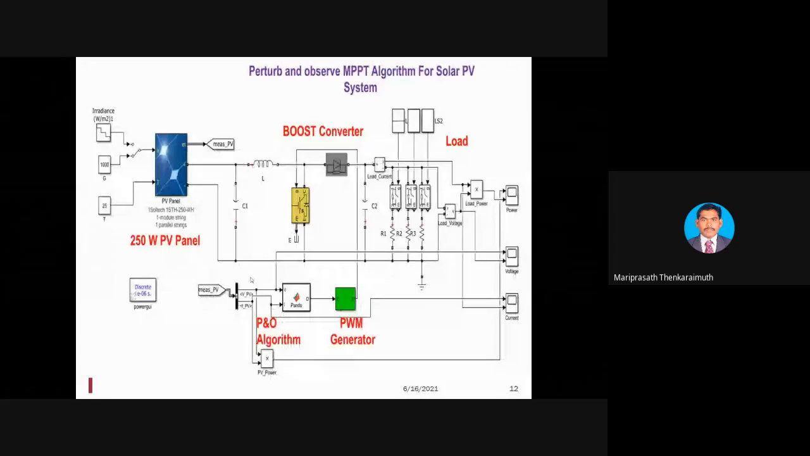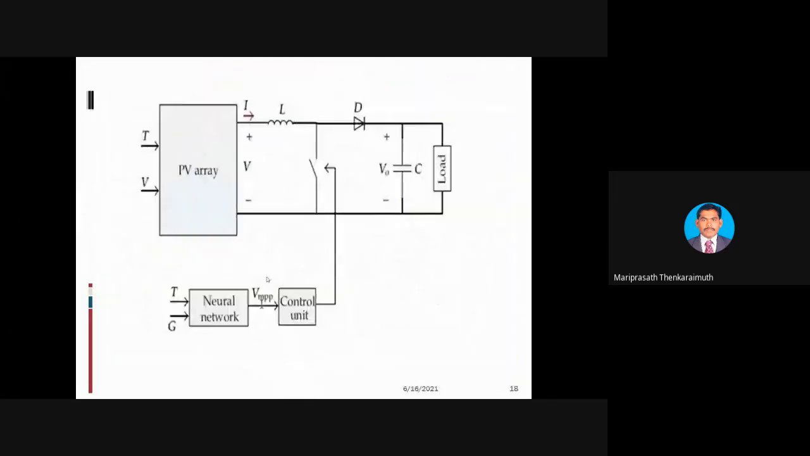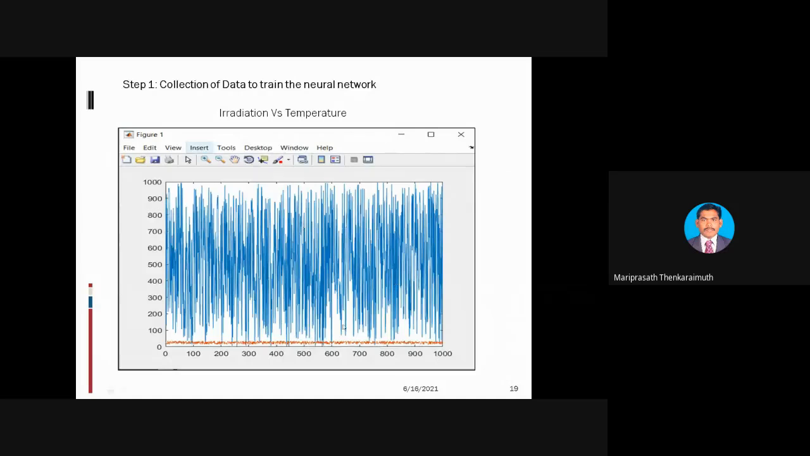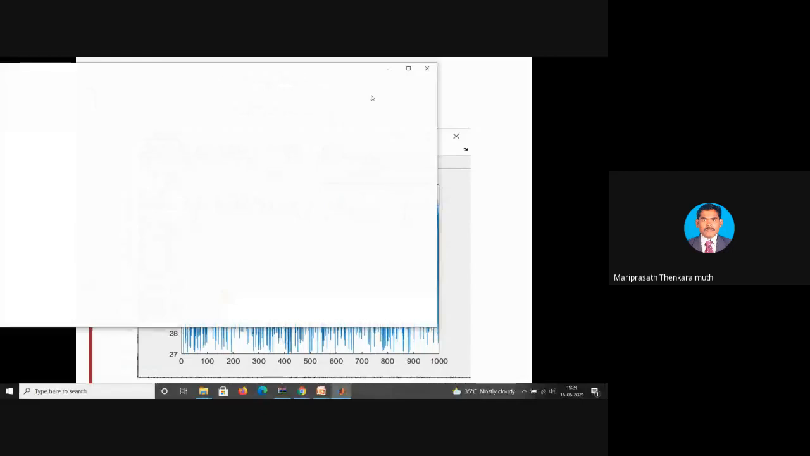Okay, circle testaments. Okay, right. This is a relationship between the temperature as well as irradiations. Temperature will be around 25 to 50 degrees centigrade, and irradiation will vary from 100 to 1000. So this is the relation between the irradiation and the temperatures. It is also a relation between the voltage and irradiation. This is the output data.